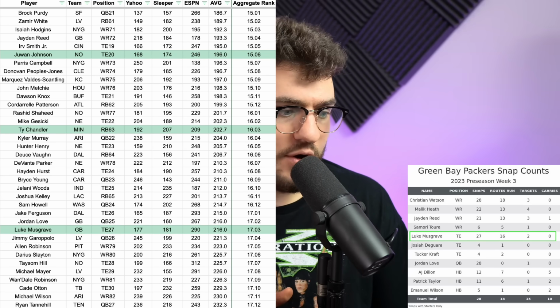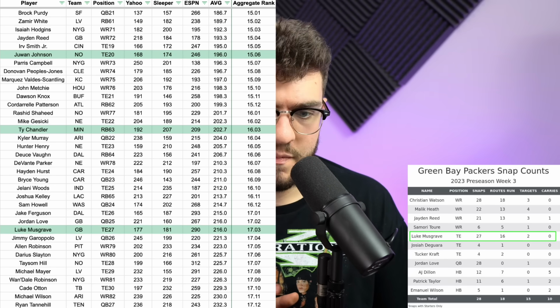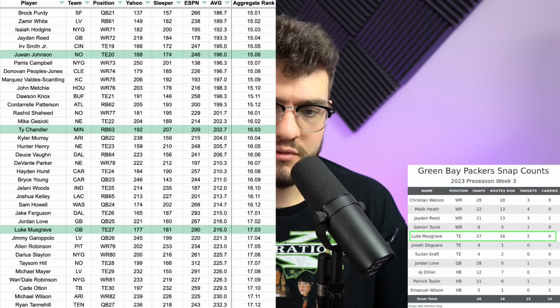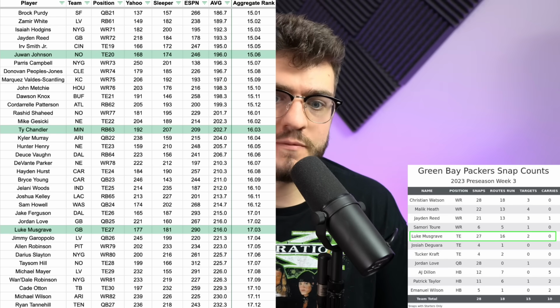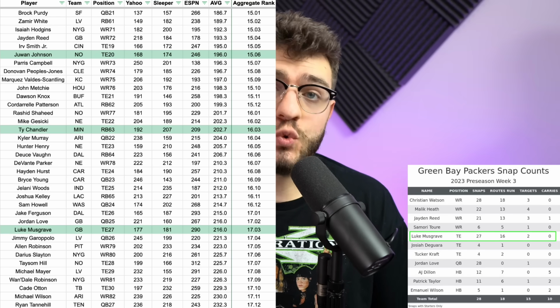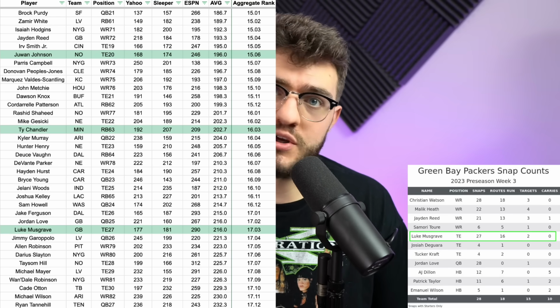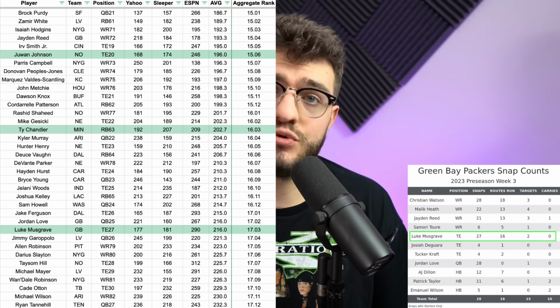Luke Musgrave, as of right now, ran 16 of 18 routes run. That's an 88% route participation. That would have been only behind Mark Andrews and George Kittle last year in terms of route participation. That's what you really need for these strong tight end seasons. It's not between year 1, year 2, year 3. It's getting on the field and staying there.